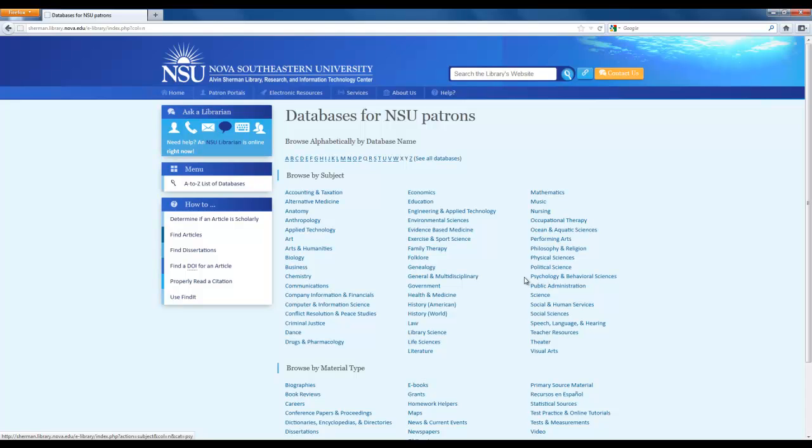Also note that databases can be browsed by type of material at the bottom of the page. So if one were looking for a specific type of information, like electronic books or dissertations, then that would be the best place to start. If you have any questions about this process, look up to the top left of the page where you can ask a librarian for help directly, or look at our how-to help guides below Ask a Librarian.